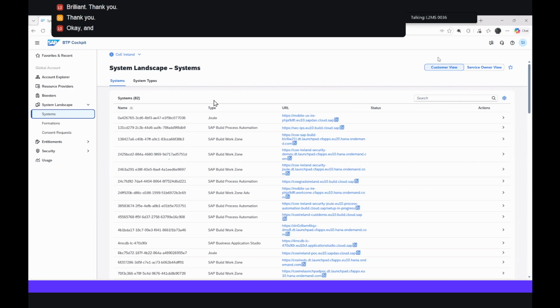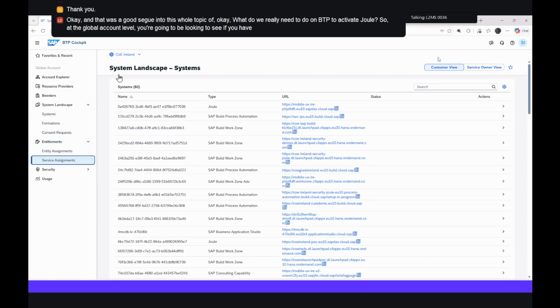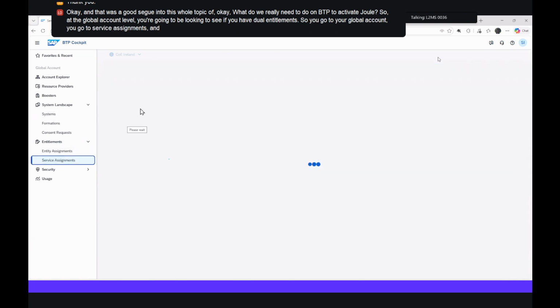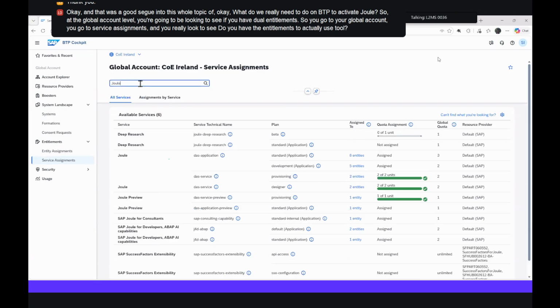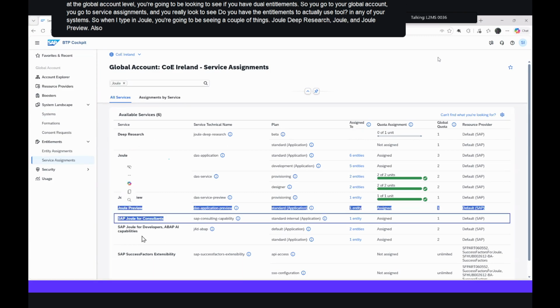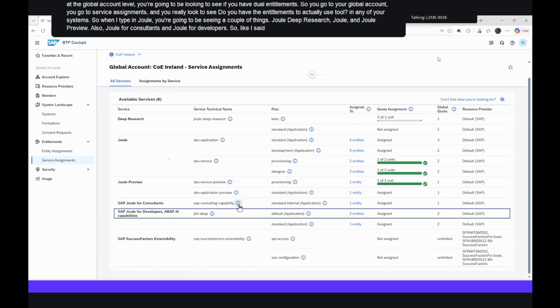Okay, and that was a good segue into this whole topic of what we really need to do on BTP to activate Joule. At the global account level, you're going to be looking to see if you have Joule entitlements. You go to your global account, go to service assignments, and look to see whether you have the entitlements to actually use Joule in any of your systems. When I type in Joule, you're going to see a couple of things: Joule Deep Research, Joule, and Joule Preview. Also Joule for consultants and Joule for developers. So like I said, there are different entitlements.